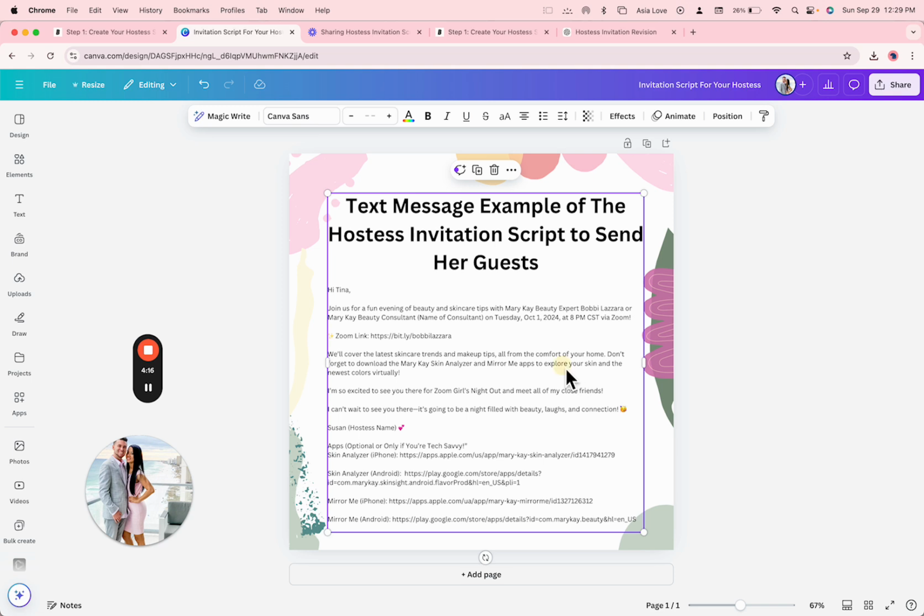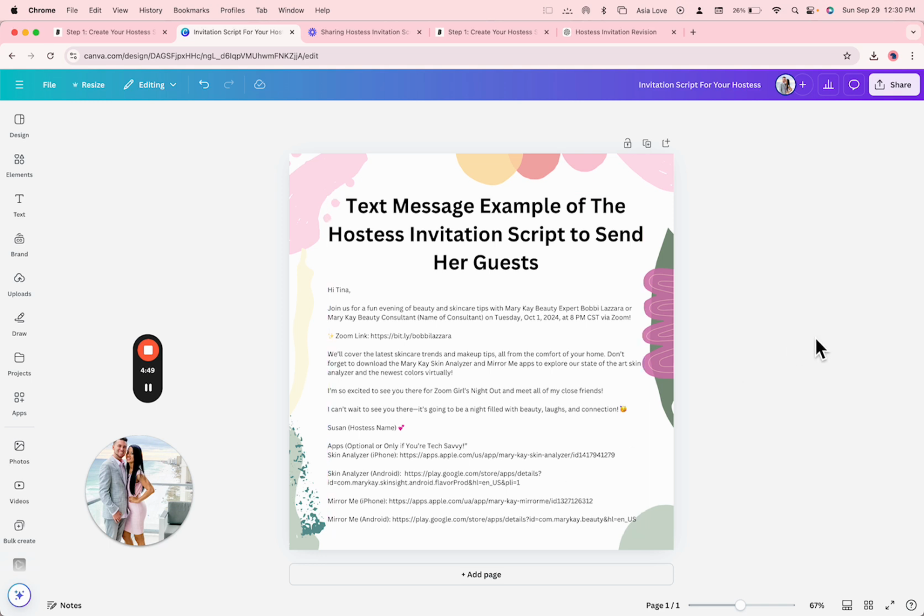Well, I could change this to MirrorMe app to explore our state-of-the-art skin analyzer and the newest colors virtually. So I just wanted to make that change because, you know, explore our state-of-the-art skin analyzer and the newest colors virtually. All right, so that's all good.